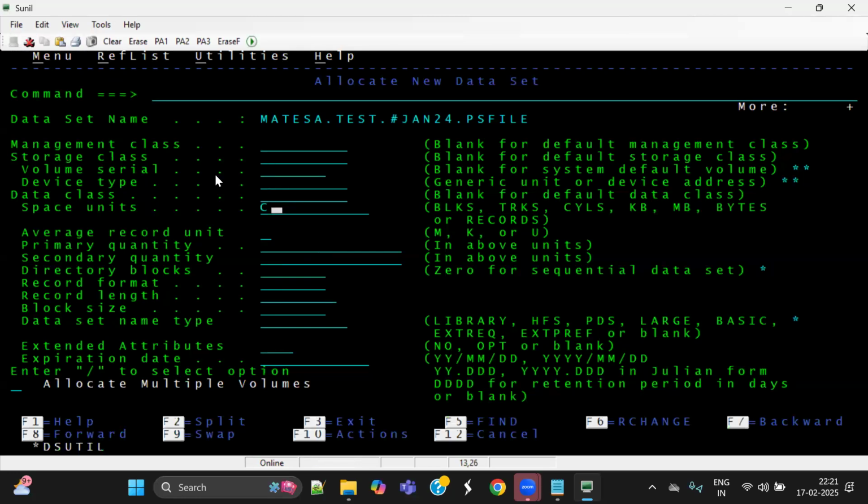So here we have given cylinders. Here I have given 5 units. Here I have given 3 units. Okay, that is 5 cylinders and 3 cylinders.